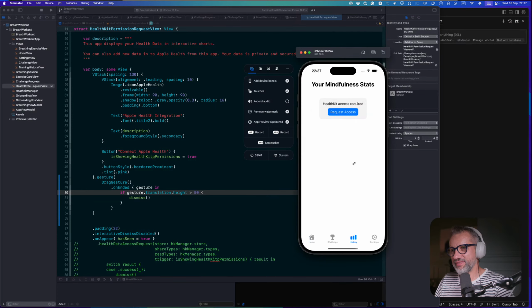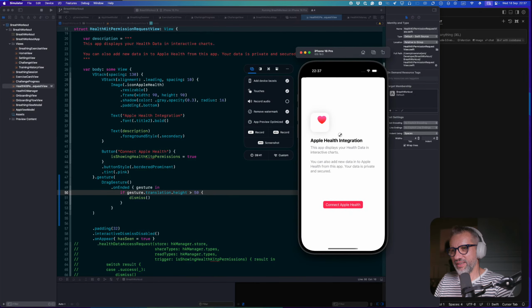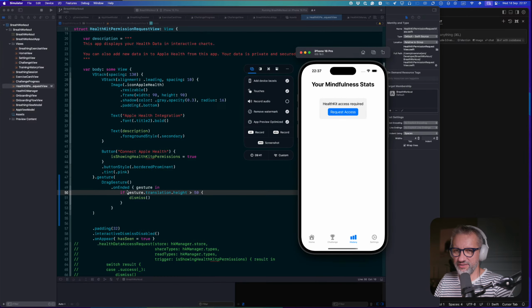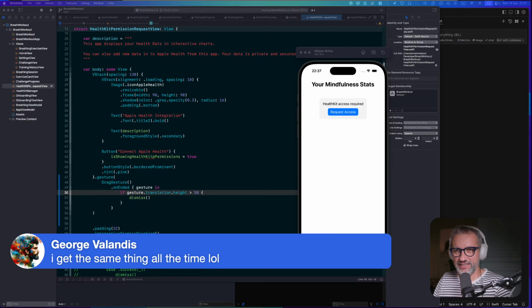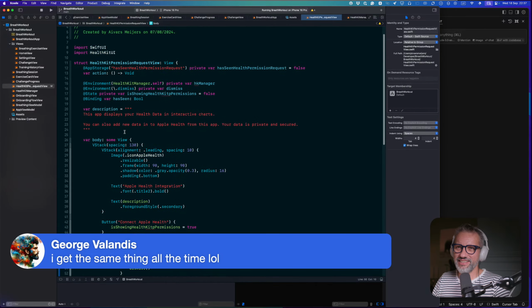Okay. Here we are. Yeah, it works, of course. If you drag it, basically, it will work as well. I get the same thing all the time. I think that AI is kind of trolling us.